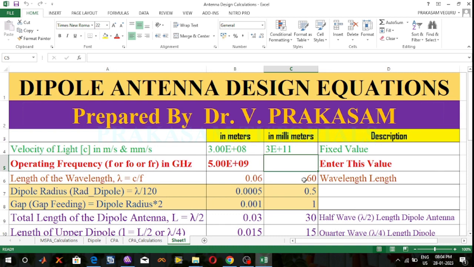Lambda is equal to C by F. The C value is 3 into 10 to the power of 8 meter per second, divided by the frequency 5 into 10 to the power of 9. We get the wavelength is 60 mm, and lambda by 2, the half wavelength, is 30 mm. So I will take the length of the transmission line as 30 mm.